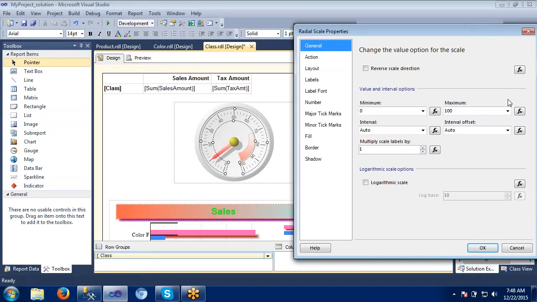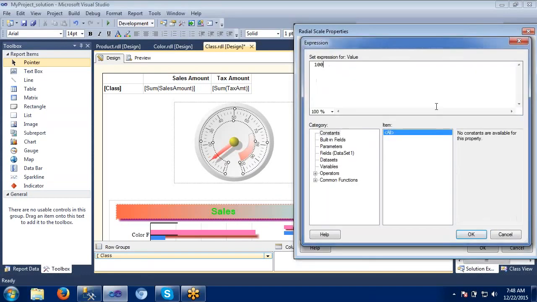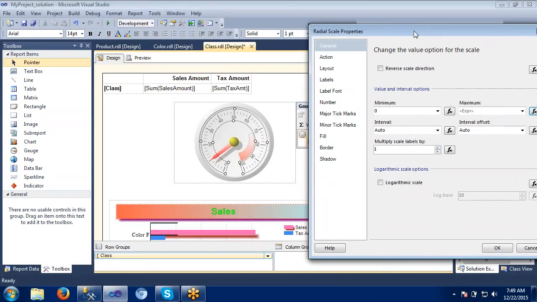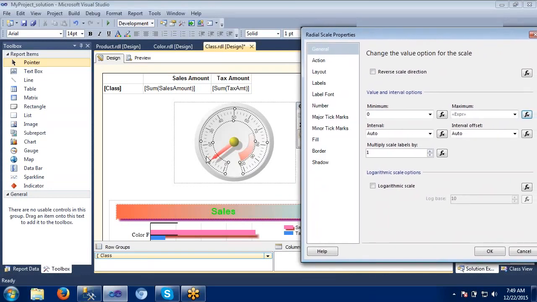See, I am trying to use an expression here. Here, I am using the data set. I would like to have the sales amount. See, this will take me to the expression like this. I have used one expression here where my maximum value is the sum of the sales and minimum value is 0. So depending on that, it will take the interval. It will take some 1 lakh or 1000, depending on the auto interval.